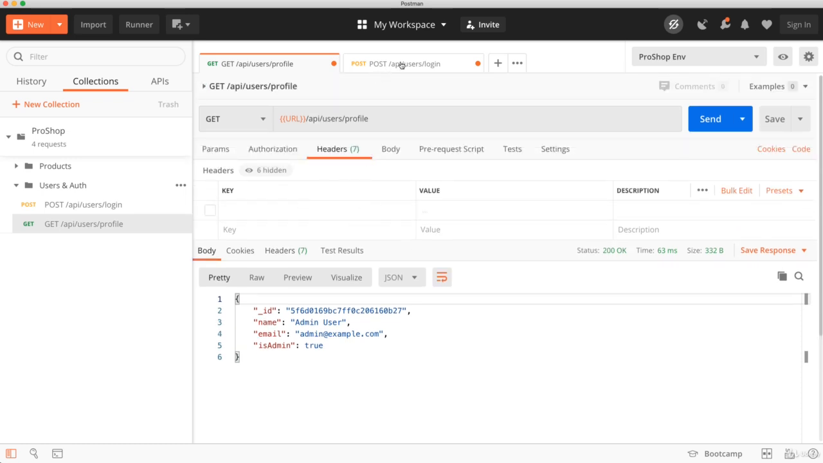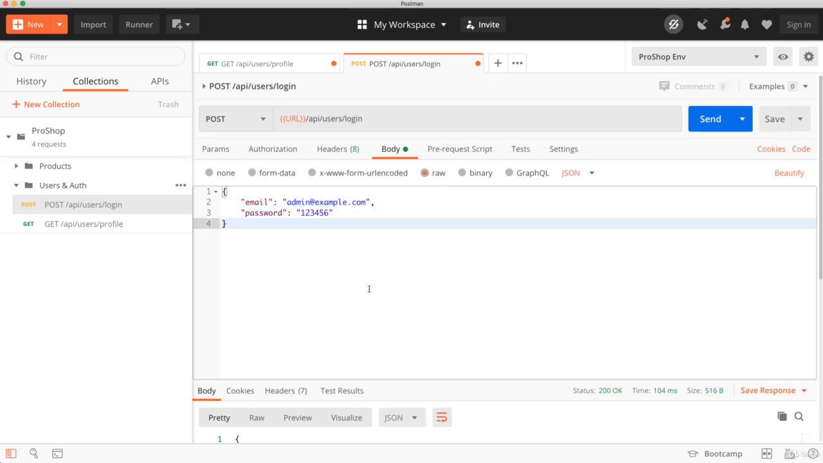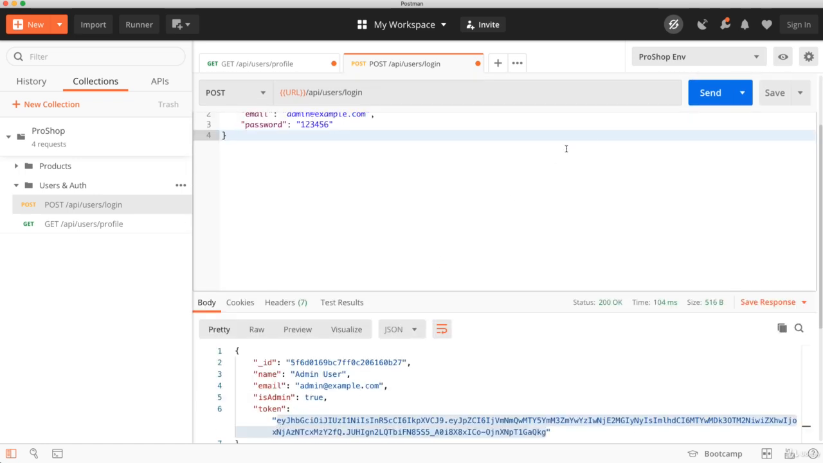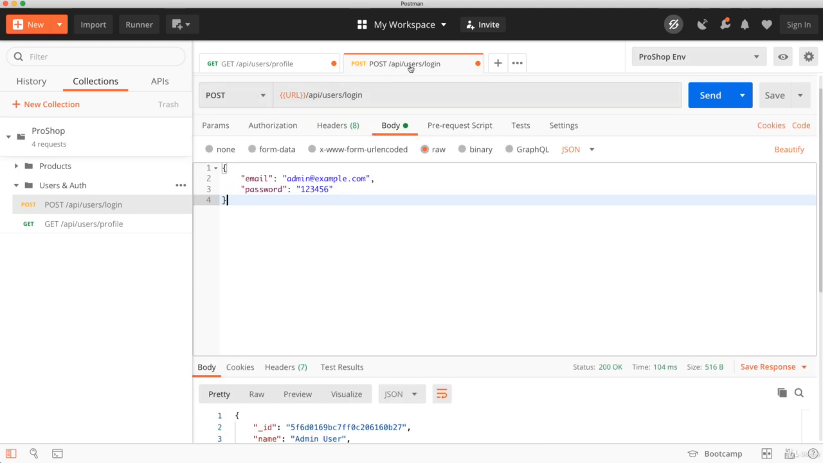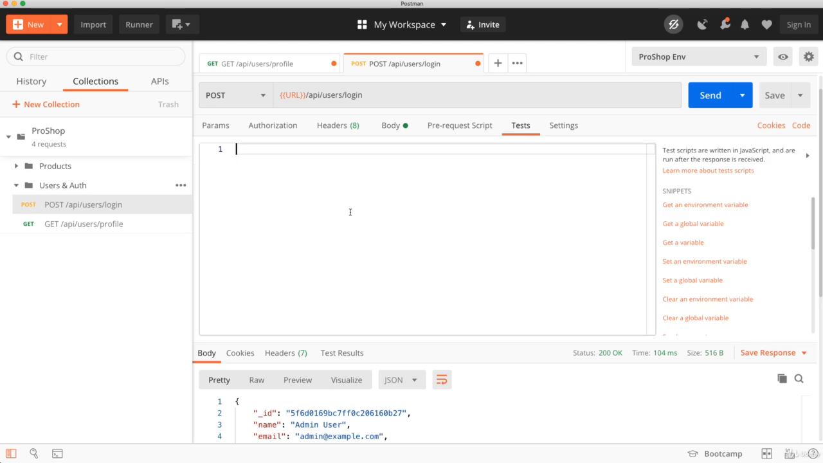And if we go over to login, we can make it so that when we log in, we put the token inside of an environment variable. So what we'll do is go over here. This is the login tab. I'm going to go to tests and I'm going to say pm, so Postman dot environment. And I want to set a variable. So I'm going to say set variable called token, and I want to set it to pm.response.json. So that gives us our whole response, but I just want the token, so dot token.